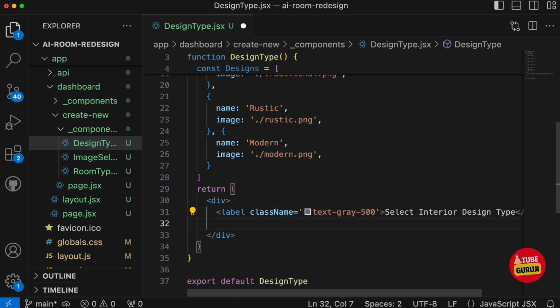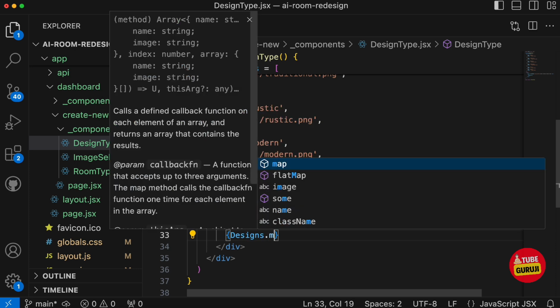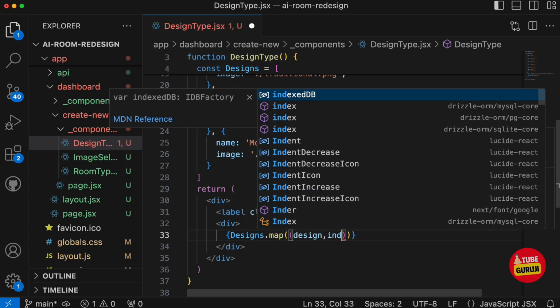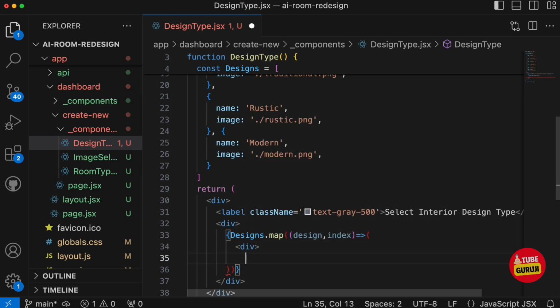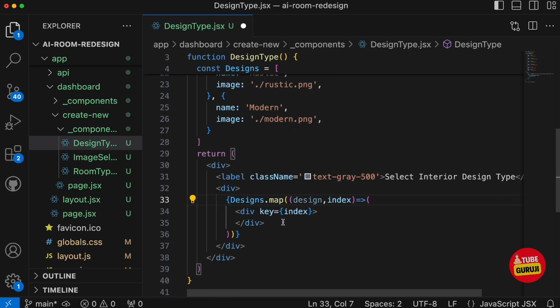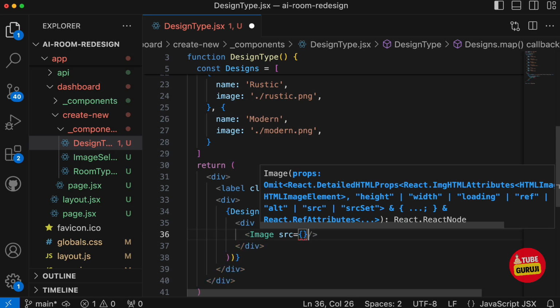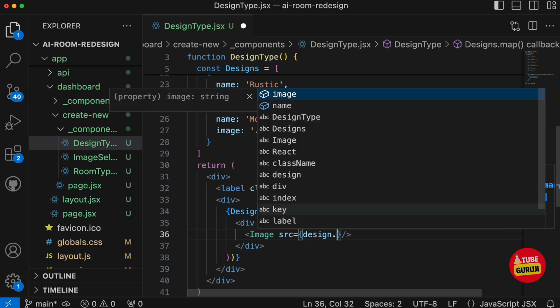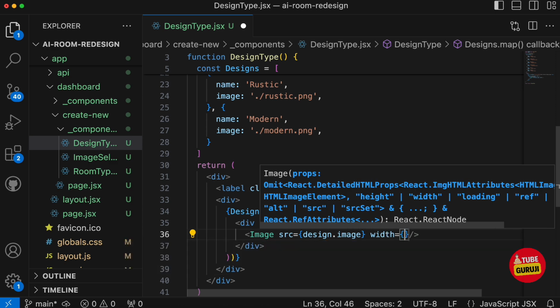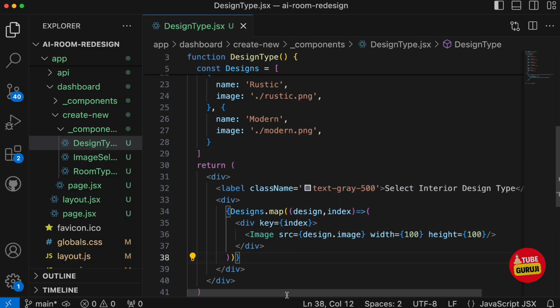After that we'll simply iterate over the list of designs. So here we'll say designs.map, design comma index and the arrow function. Inside that we'll add a div. For this one we'll add a key as index, and inside this div we'll simply add an image from next/image. We'll provide the source, and source will be design.image. We'll provide the width, let's add 100, and height of 100, and save it. Now let's go back and see whether we got the data or not.